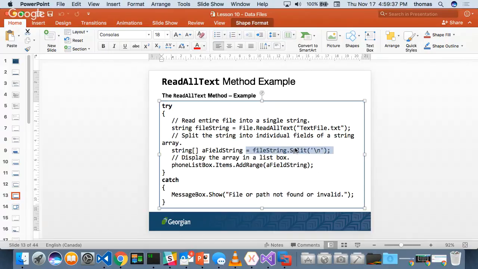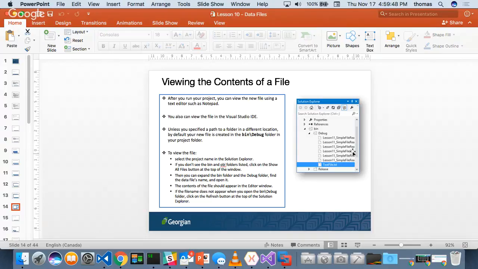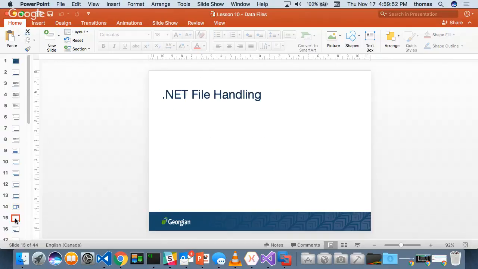Because basically what you're doing with split is you're creating elements as you iterate through, as you're reading the files. Okay, so that's what this does. And I just showed you this, bin debug. As an example, that's where your files are going to go.